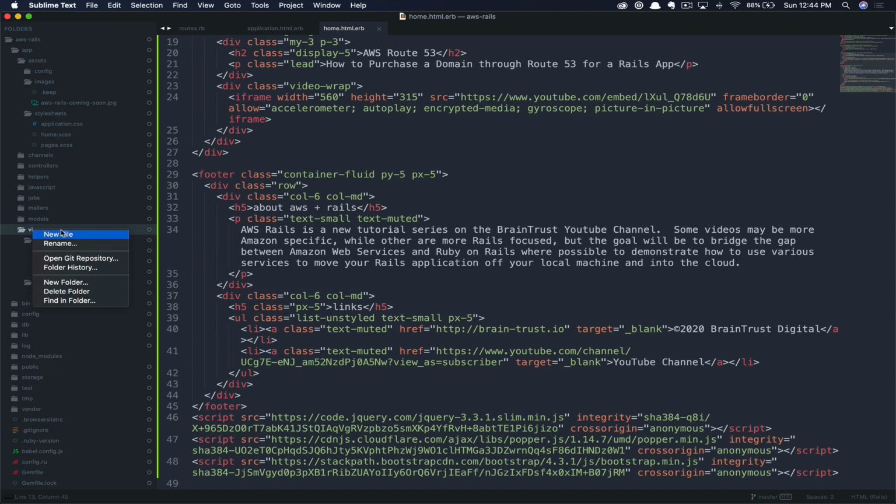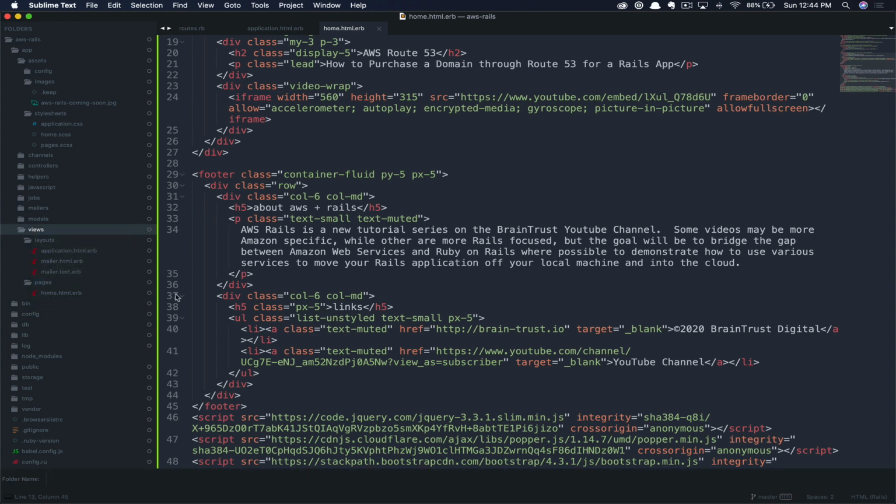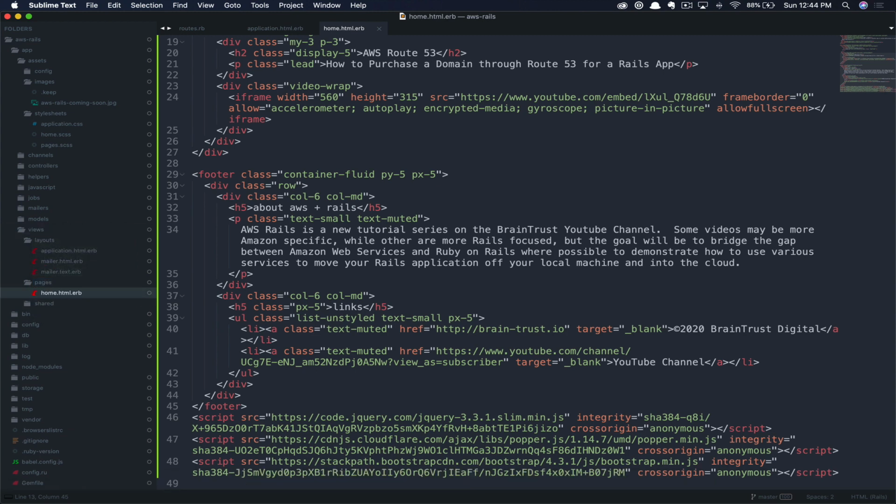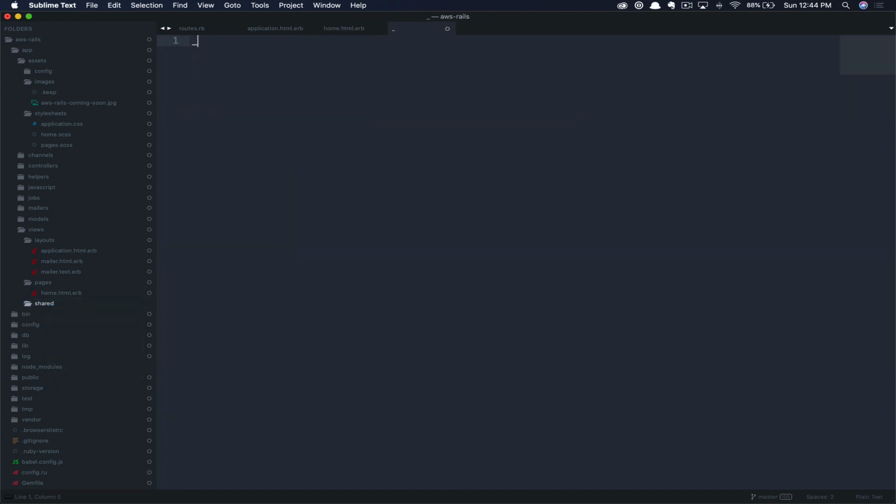First in the views, we're gonna make a shared folder for all these partials that we use across multiple templates. So we're gonna click new file and type shared. And then within here, we're going to create the footer partial. And you're gonna wanna prepend your partials with an underscore. This is just a Rails convention so that it knows that this is a partial to be used in other templates. .html.erb. So we're gonna call this.